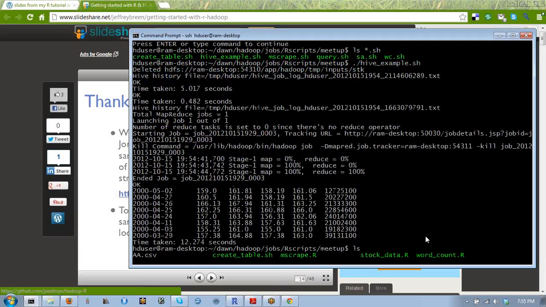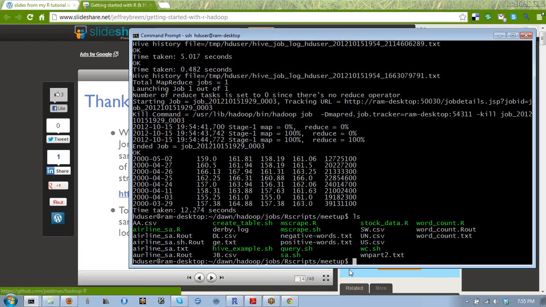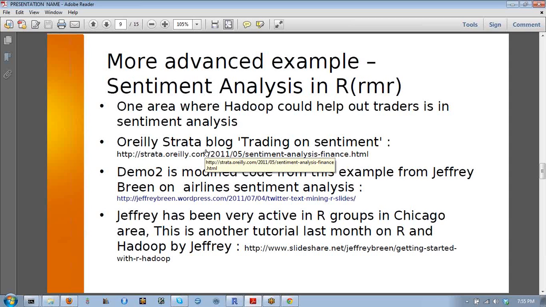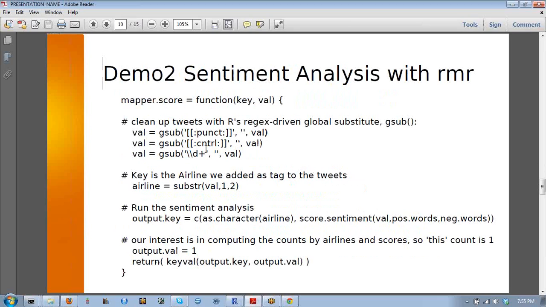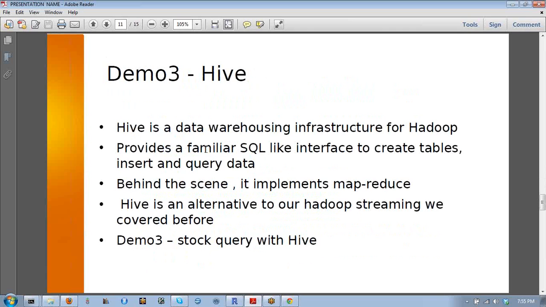So let's go back to our slides. Okay, so we covered the sentiment analysis, then we covered this Hive example. Hive is a data warehousing infrastructure for Hadoop. It provides a very familiar SQL-like interface to create tables, insert and query data, and behind the scenes really implements MapReduce. Hive is an alternative to the Hadoop streaming we covered before. So what we did here is the stock query with Hive.